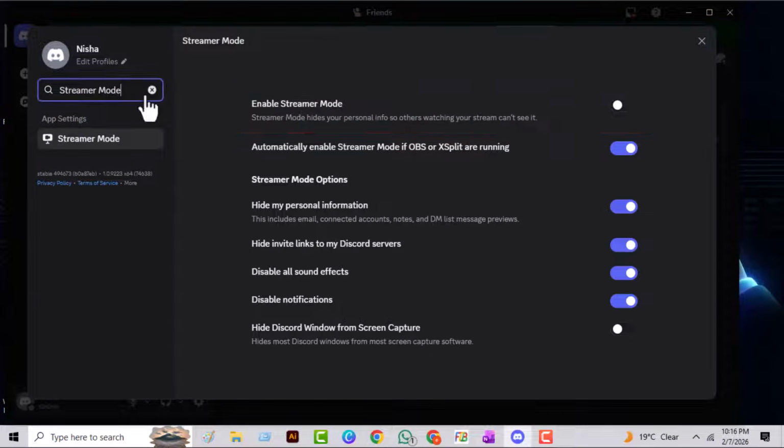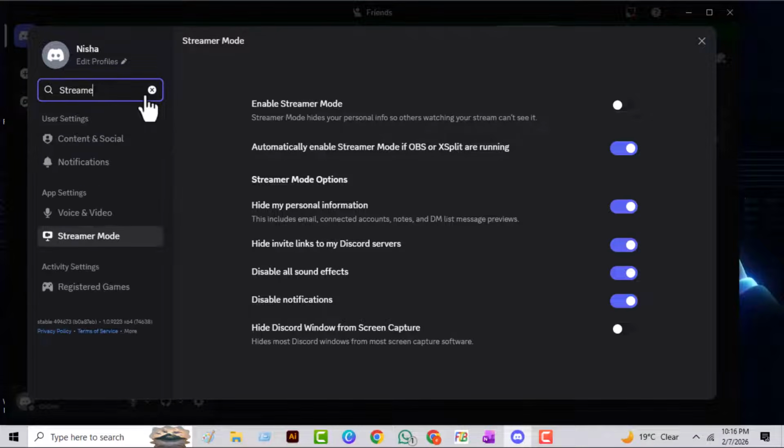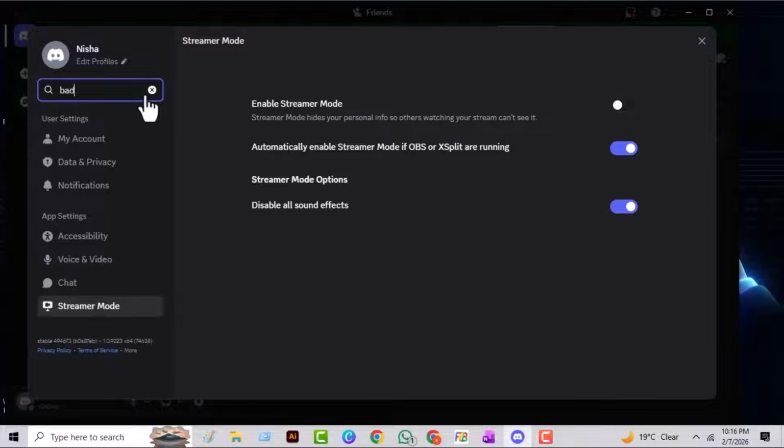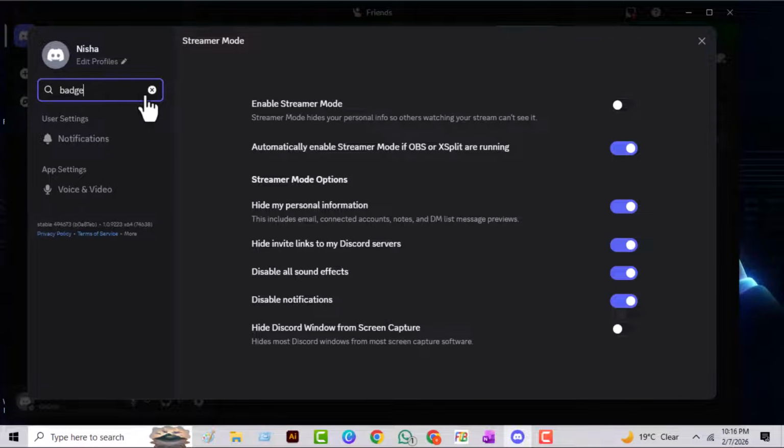Step 3. Click the search box again and type badge. This helps you quickly find the settings related to profile badges without scrolling through menus.